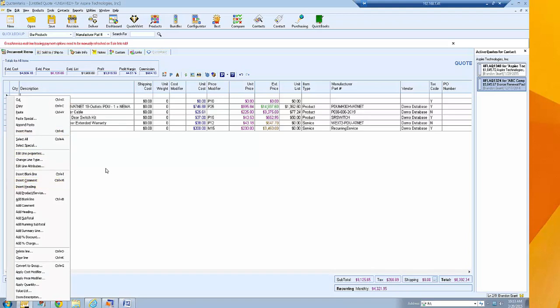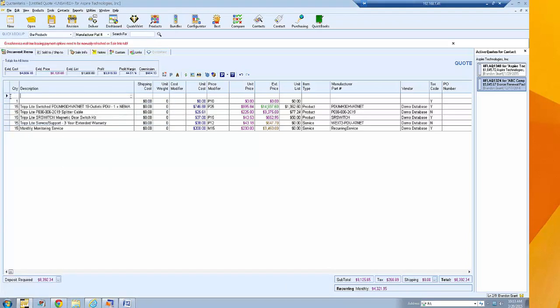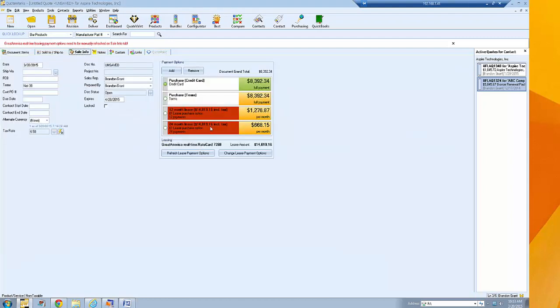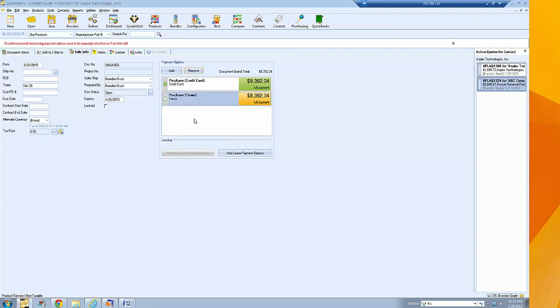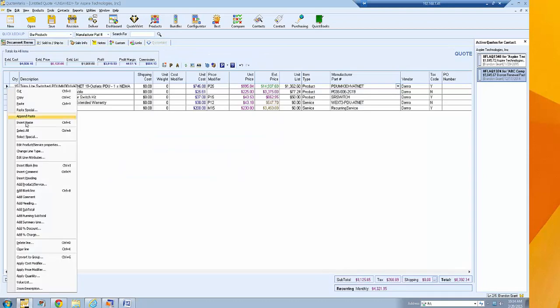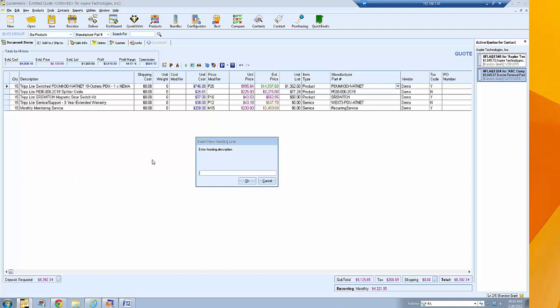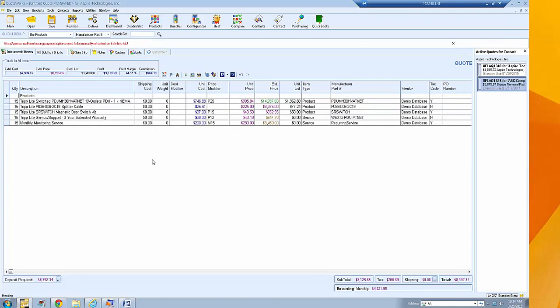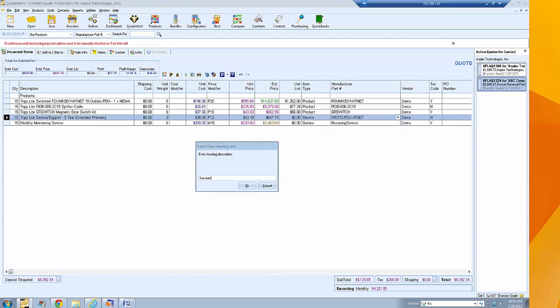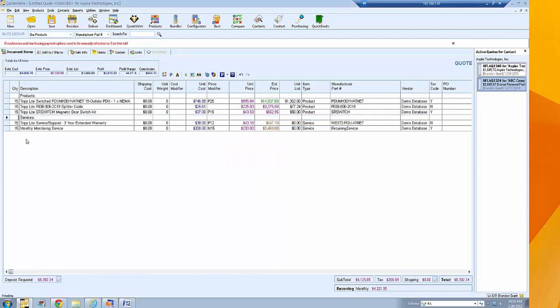Heading lines. Heading lines are how we organize the different document sections in QuoteWorks. So let me go ahead and remove my items here. Actually, let me go ahead and remove my lease payment options. Your heading lines, right-clicking, insert heading. This is where you can put in those different sections that we talked about. So if we wanted to say we're going to have a product section, and then maybe we're also going to have a services section, I can add that, and I can just quickly organize my document using these heading lines.